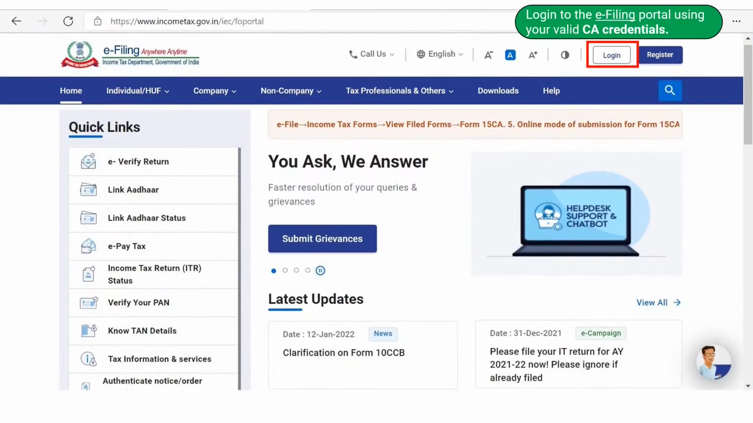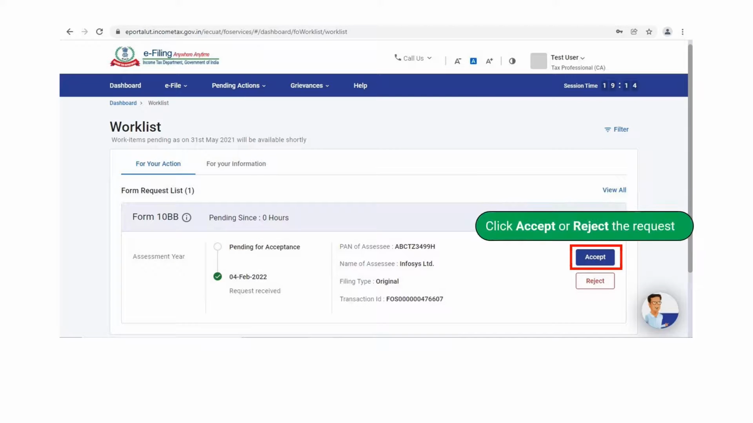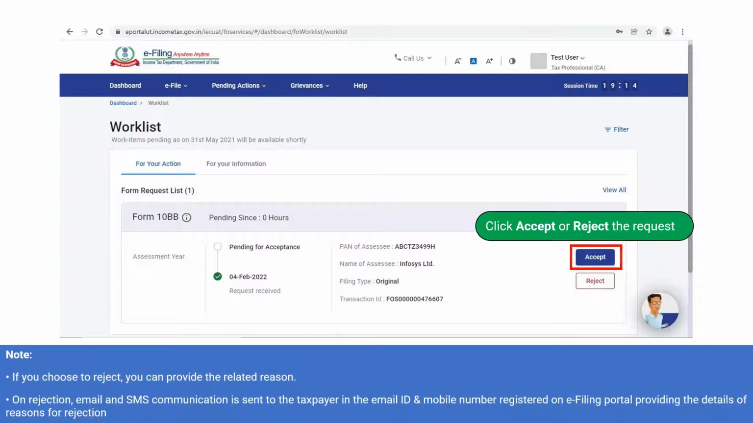Here, the chartered accountant is required to log into the e-filing portal using the valid CA credentials. On the chartered accountant's dashboard, click on Pending Actions tab and go to Work List. In the chartered accountant's work list, the chartered accountant can accept or reject the request. If the CA chooses to reject, then it is required to provide the related reason.